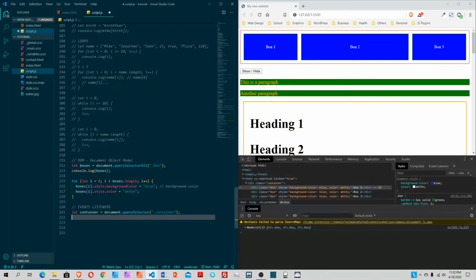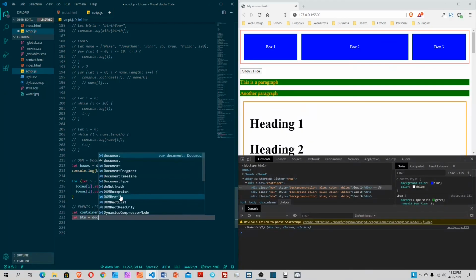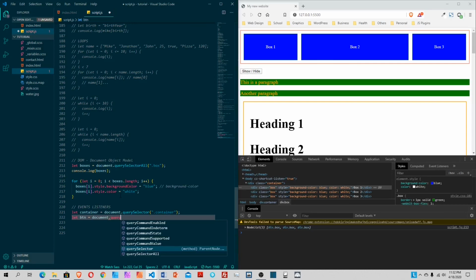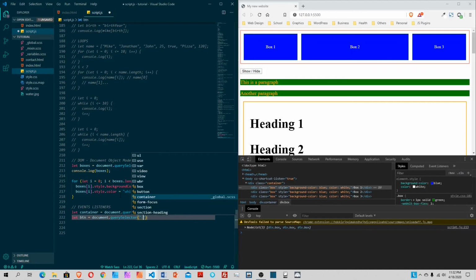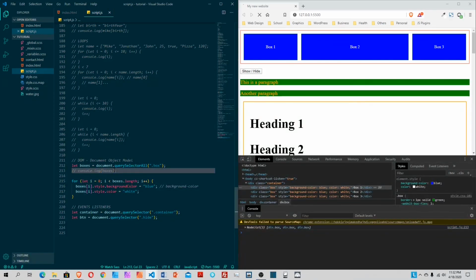Now let's get a button. So I just say btn equals document.querySelector. We give it a class called hide. We save it. Let me get rid of this real quick. So this gets the button.